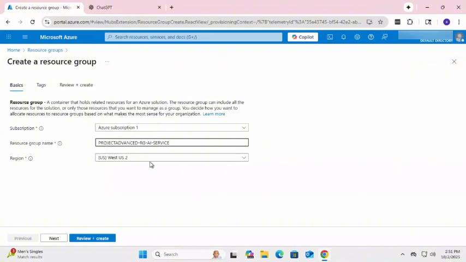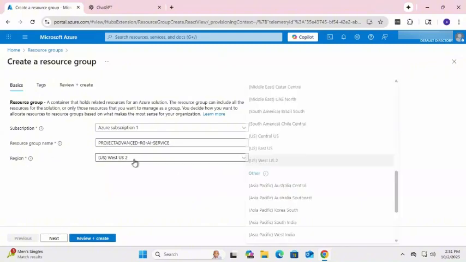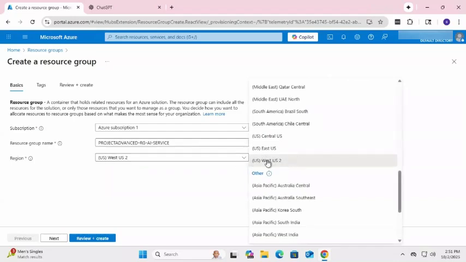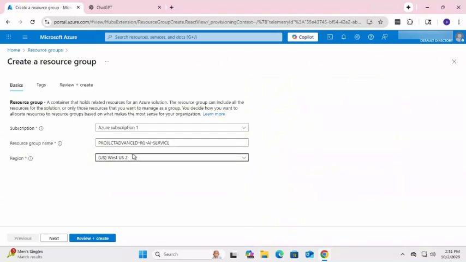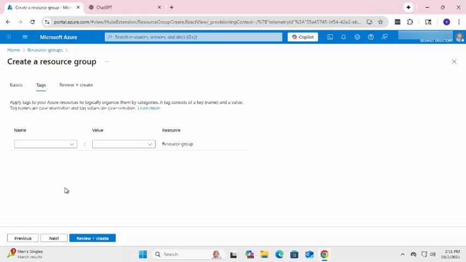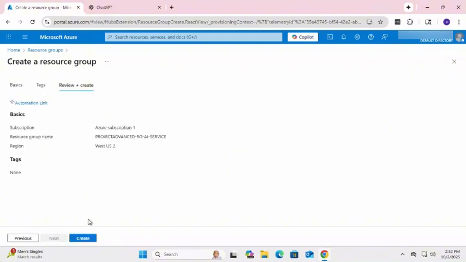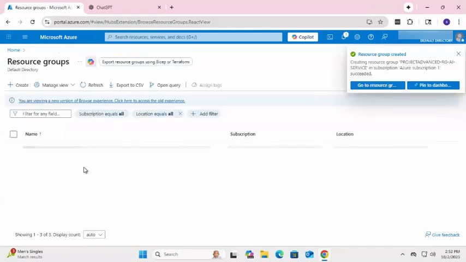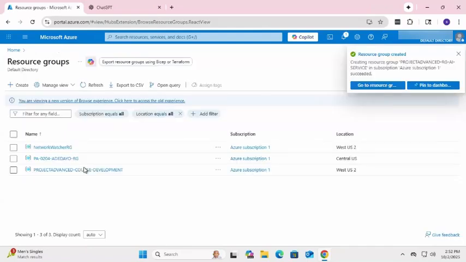Cool. Now I'm going to use West US. West US 2 is the region I'm going to work with for now. So West US 2, and then we click on next, and then we get to tags. For this whole thing, we're not going to use tags. The resource group is enough for us. Okay. After you do that, you click on next, and boom, you hit create. Easy peasy. That's how easy it is to create a resource group, right?